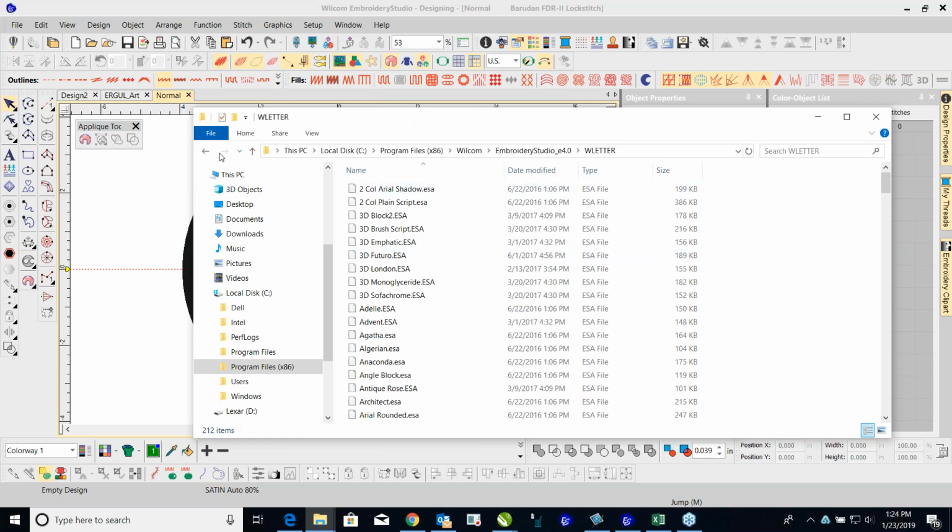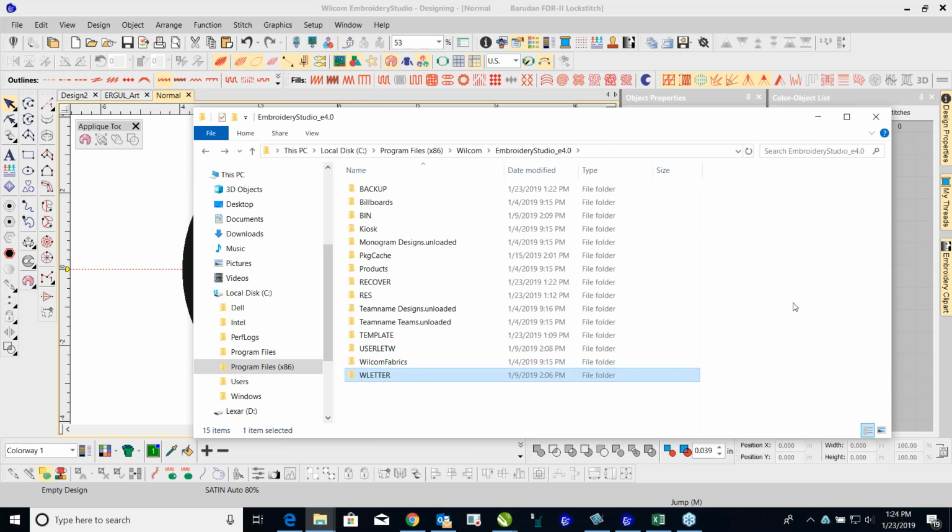A good thing to do, what I do whenever I go in and make any changes, there are some folders in here that I want to back up and have a backup copy of. And I usually save those to my documents folder. Especially if you're creating new templates, the folders that I always make a backup copy of, I'll click on the W letter folder, press my Control key down, and click on the user letter template folder.